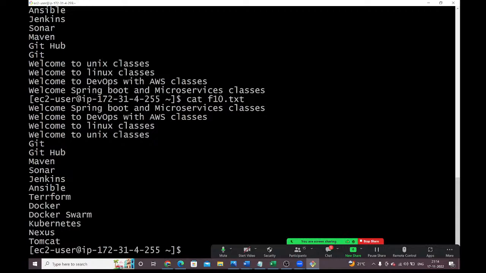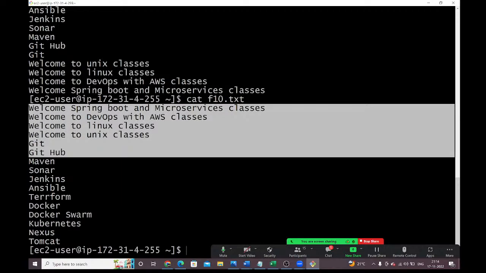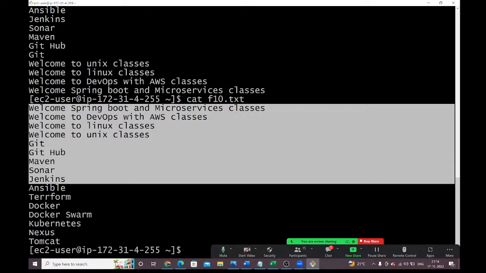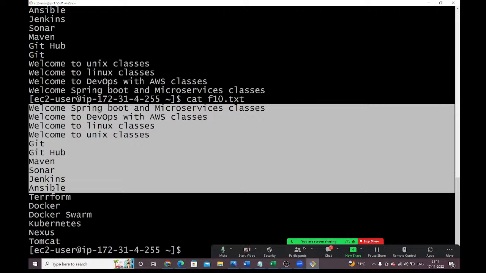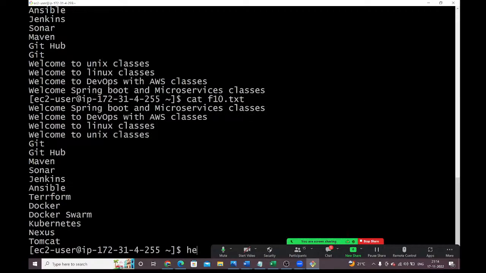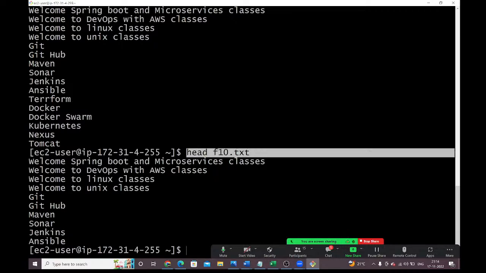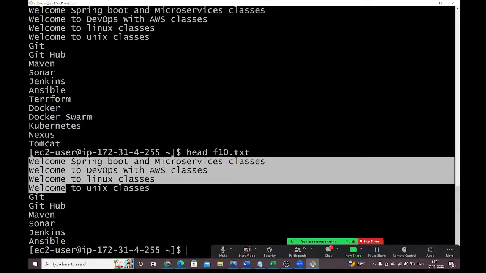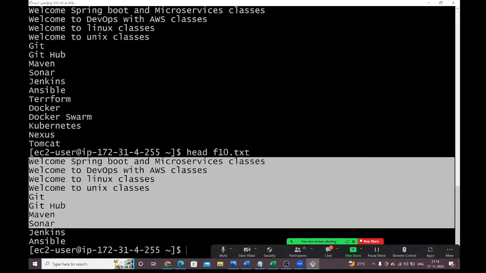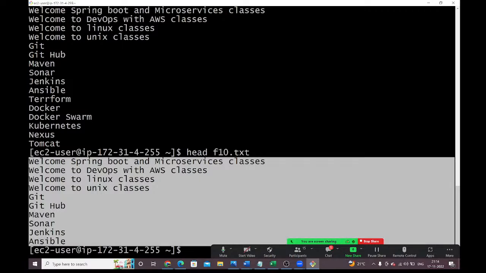Let me check it, guys. Let's see here. First 10 means 1, 2, 3, 4, 5, 6, 7, 8, 9, 10, up to Ansible. Up to Ansible means the first 10 lines. See what we will get now. Here I am going to use the head command: head f10.txt. What are you getting, guys? Right, 1, 2, 3, 4, 5, 6, 7, 8, 9, 10. The first 10 lines of the file only you will get when we use the head command.